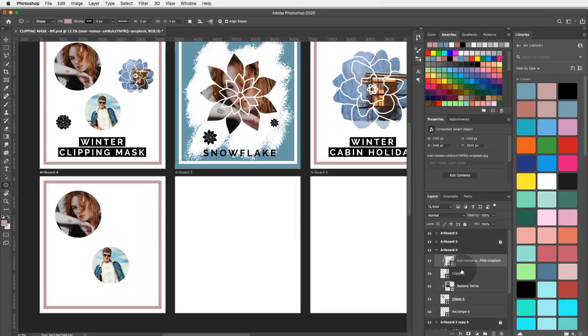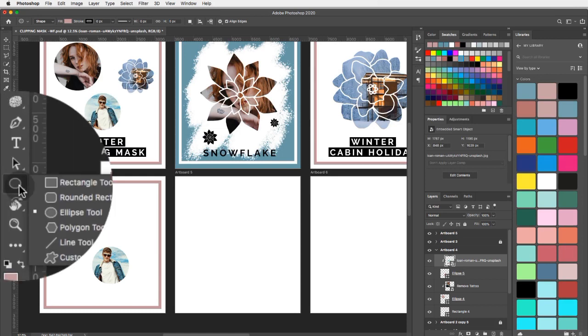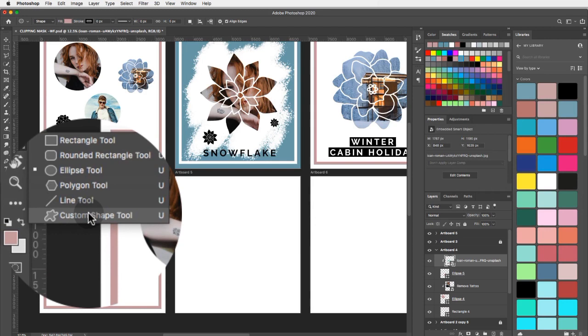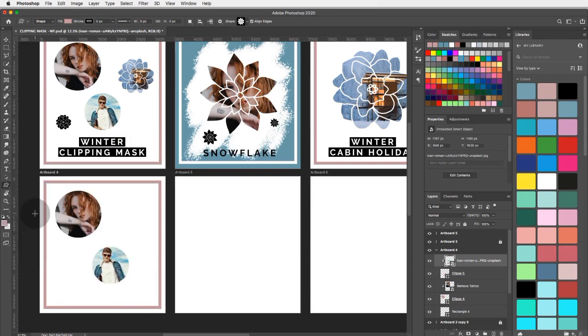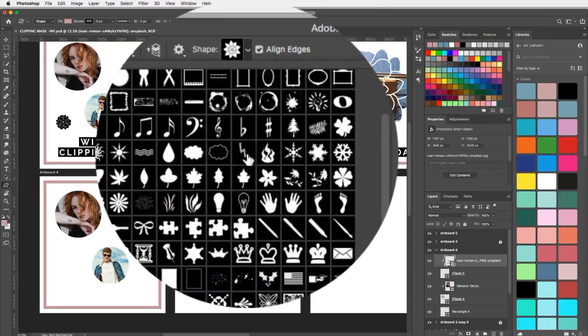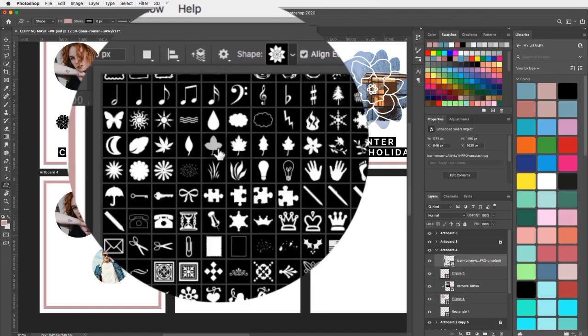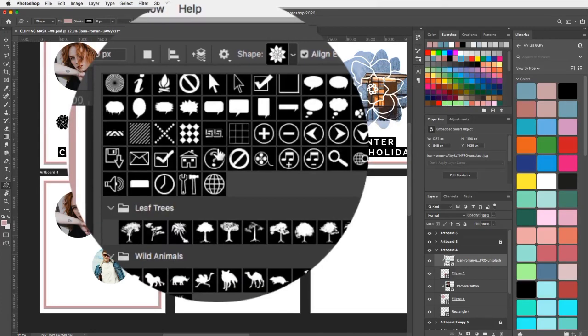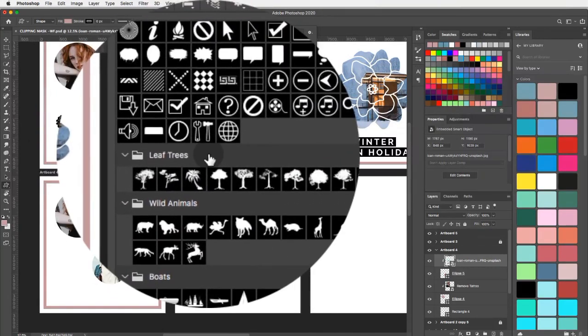Okay, now let's do the third one. So this one is pretty exciting because it's a special shape. It's a custom shape. And if you go to your shape tool over here, you'll see Photoshop's custom shape tool. I love this. So if you look at the top here, click on this arrow, you might see a list of loads of interesting shapes, very cute, and lots of folders and categories.